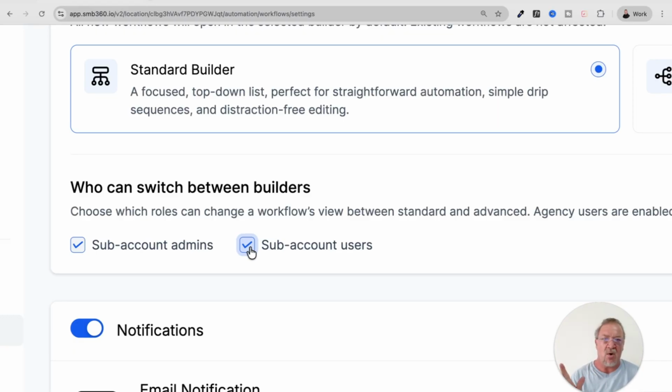Workflow permissions are another whole video on my YouTube channel, but you can set permissions to allow only agency users to access workflows if you don't want your clients to mess things up. So you can adjust security. I always recommend doing security at a folder level. That's just a quick tip.